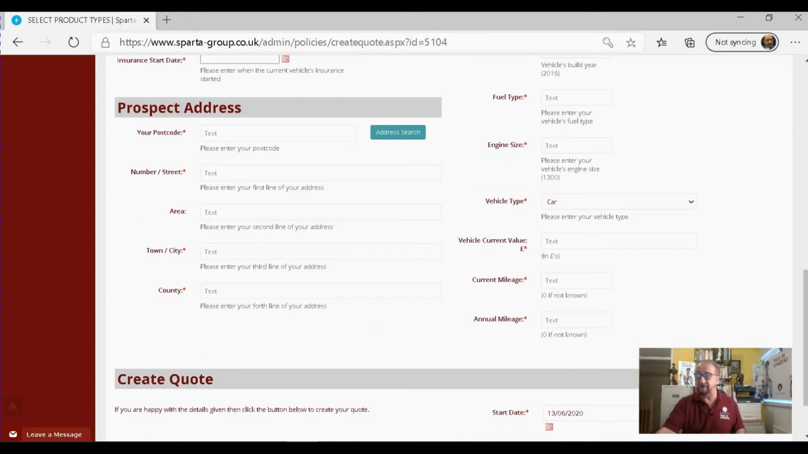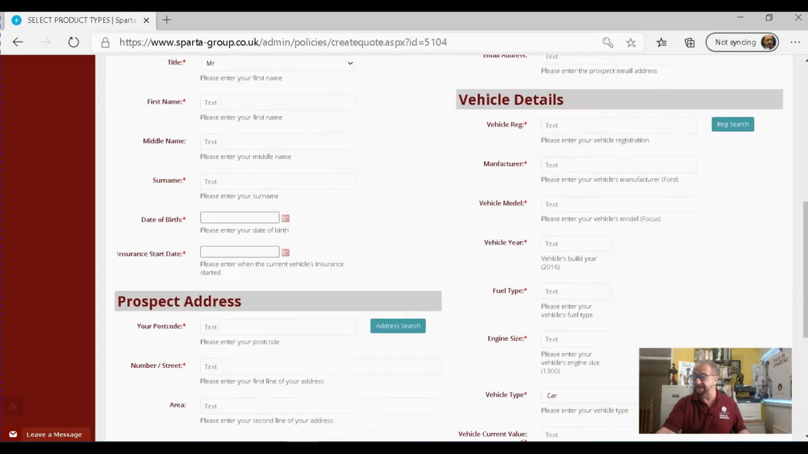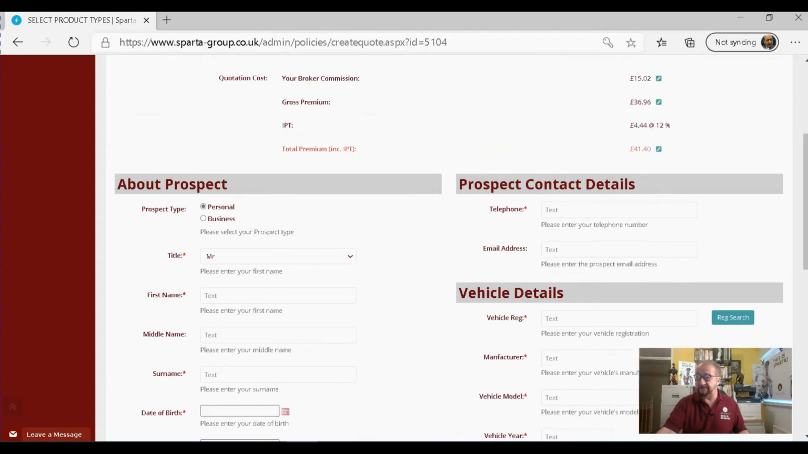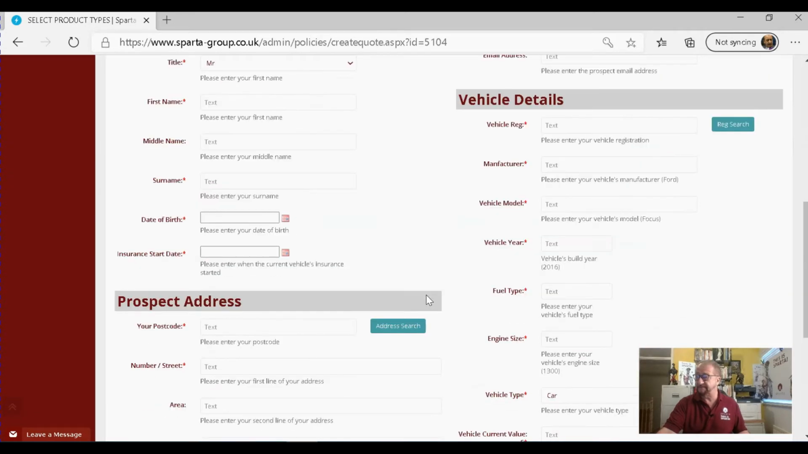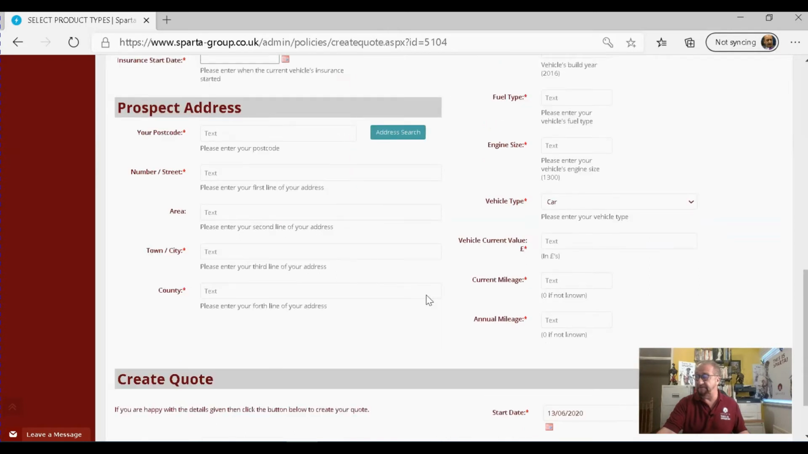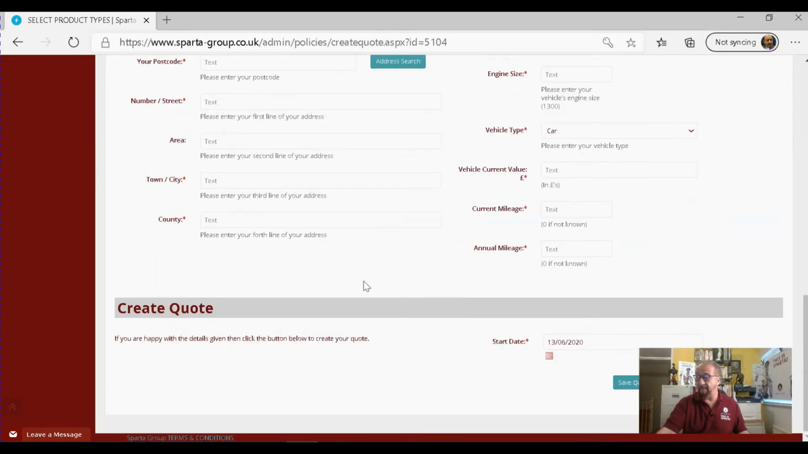The customer's address with an address search facility. Then you've got his contact details, telephone number and email. The vehicle details, because in this instance it's a private motor excess. So you put the customer's vehicle details in there. And then at the end of it, all you do is click save a quote.